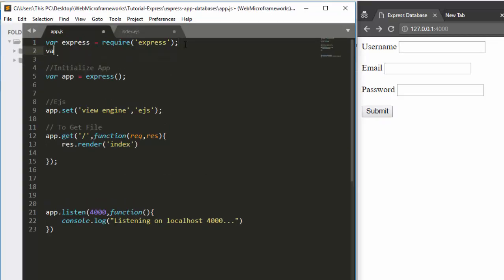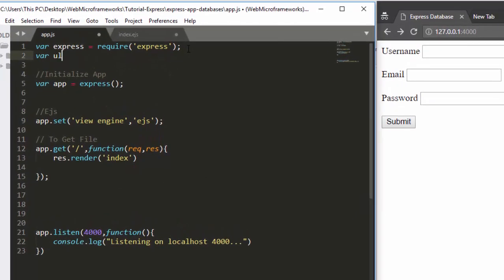So we need to require it. So var bodyParser, then it's going to be require, and I'm going to pass in body-parser. You should be careful about this, don't let the name deceive you. Okay, that is the first thing we need.